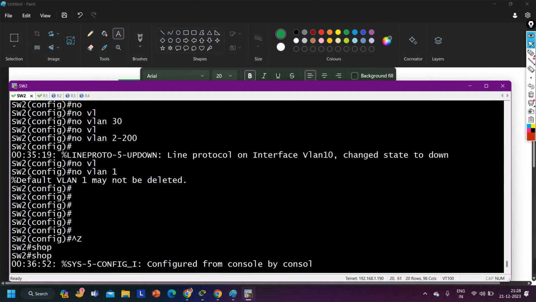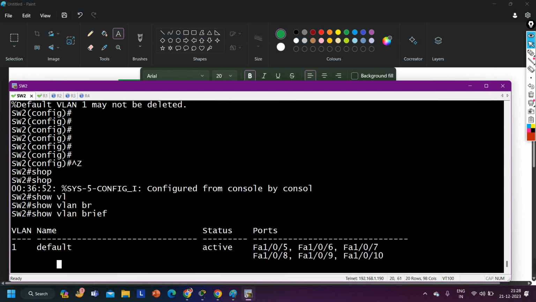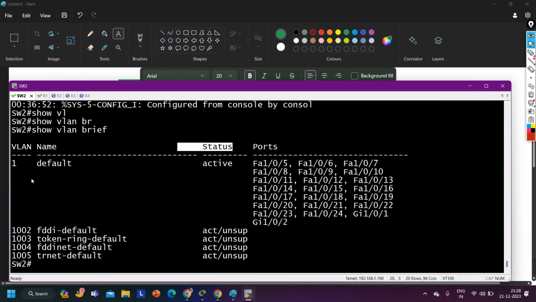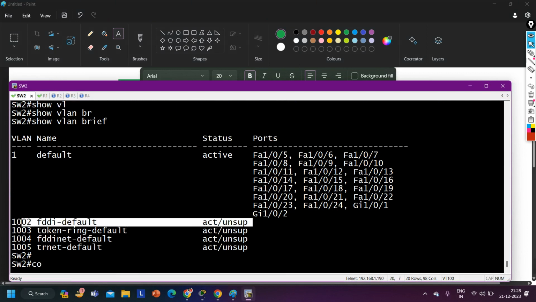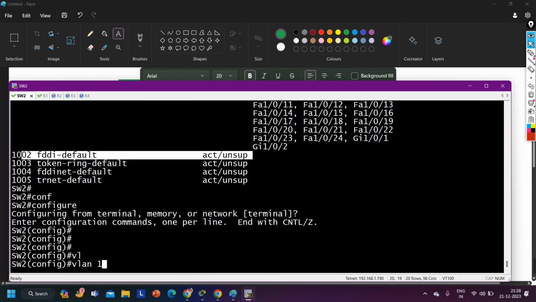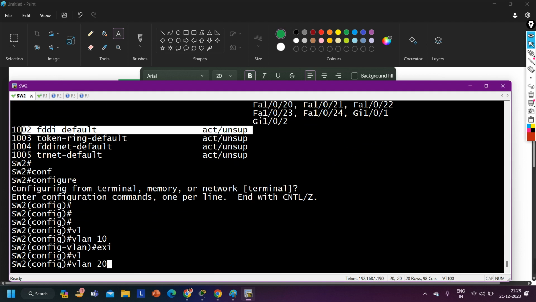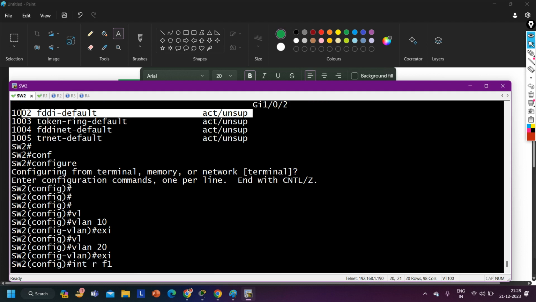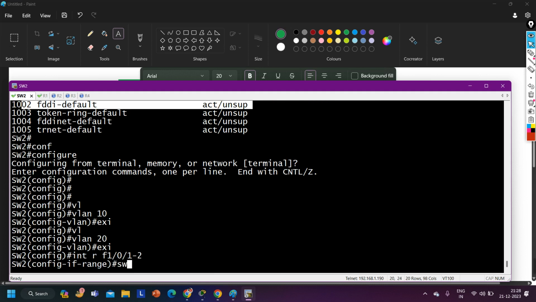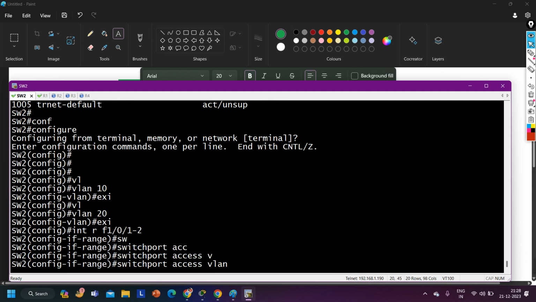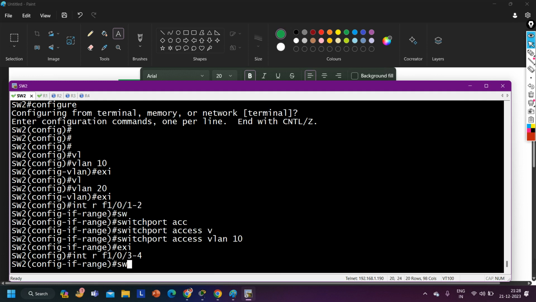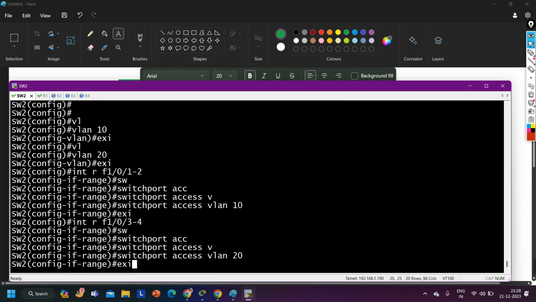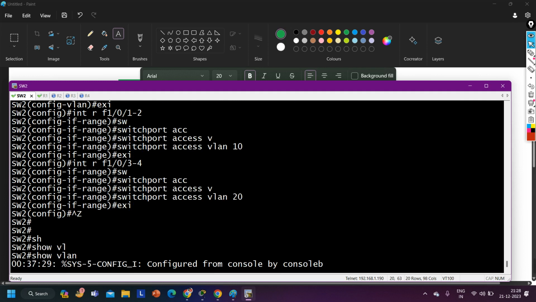Now you can see on the switch, show VLAN brief. The state is active. Status of VLAN 1. Let me create one VLAN here. I have deleted all VLANs. VLAN 10 exit, VLAN 20 exit, interface range fastethernet 1/0/1 to 2, switchport access VLAN 10, and interface range fastethernet 1/0/3 and 4, switchport access VLAN 20. So show VLAN brief.